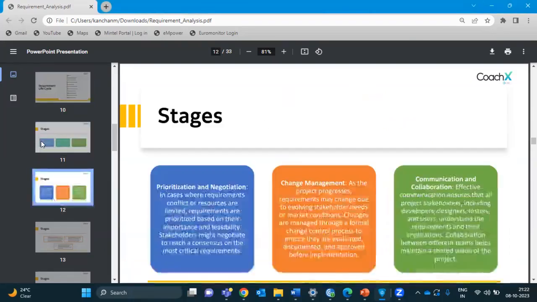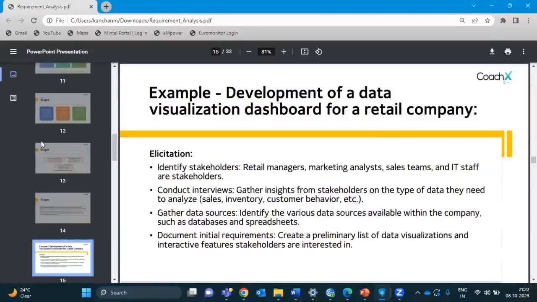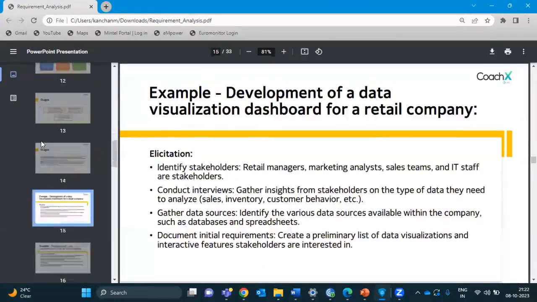Now, these are the stages. Now let's take a quick glance at all these stages using an example where you want to develop a data visualization for a retail company.